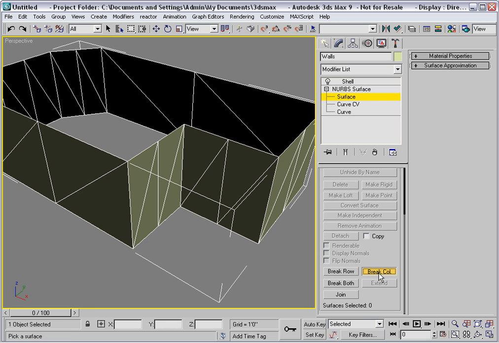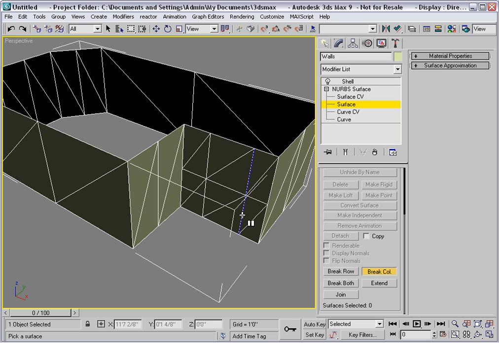Use the break column tool to insert a line here. It breaks the surface into two different parts, and you can see that from the edged faces. I'll click again over here to break that surface into two parts. Right click to finish. Then I'll go to break row, and I'll break the row right here on this surface, cutting it into two parts.